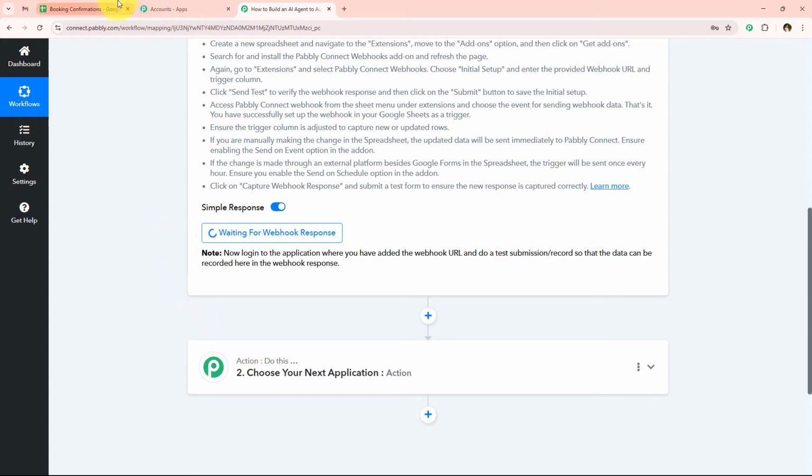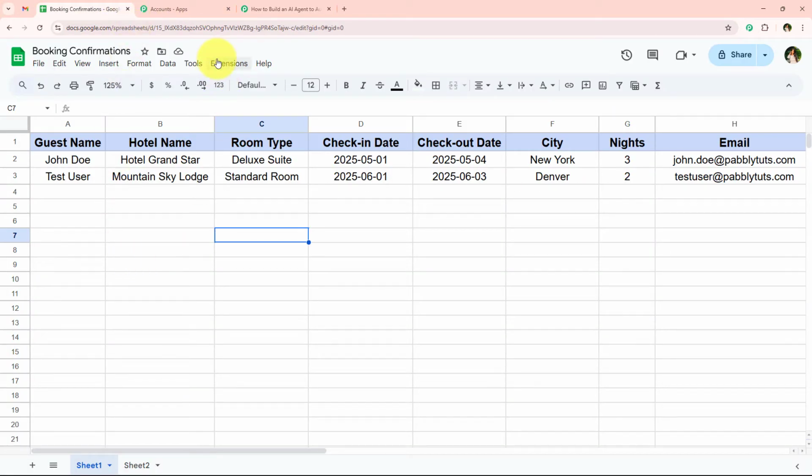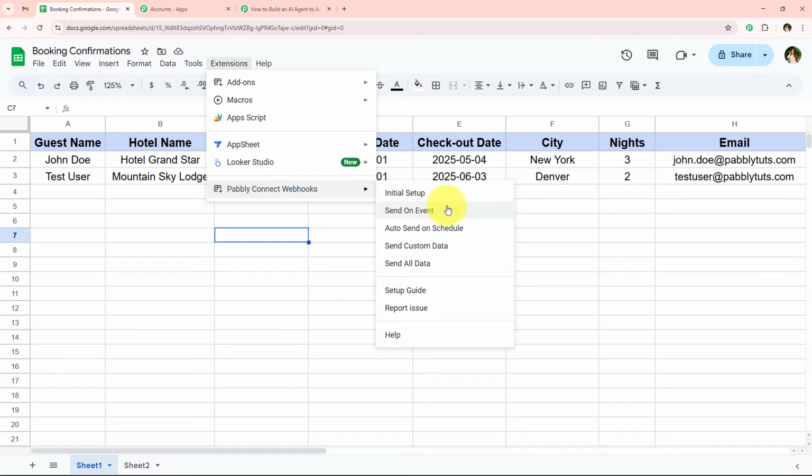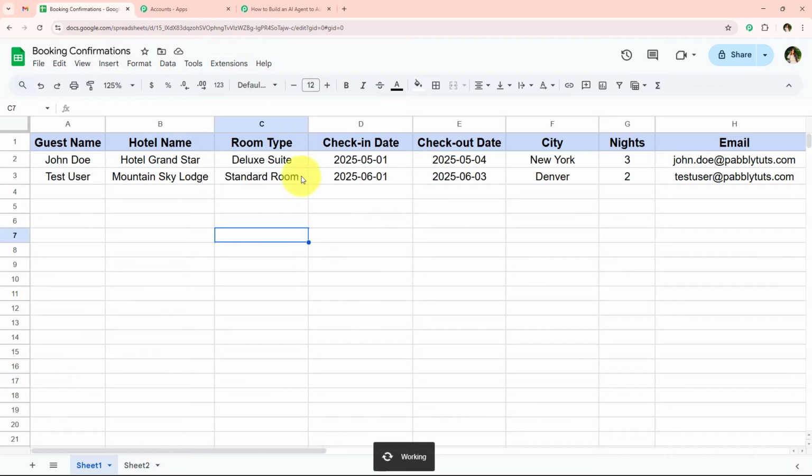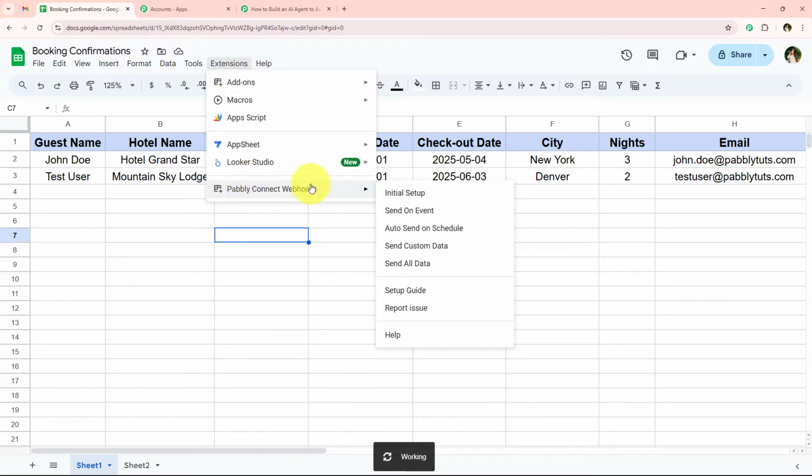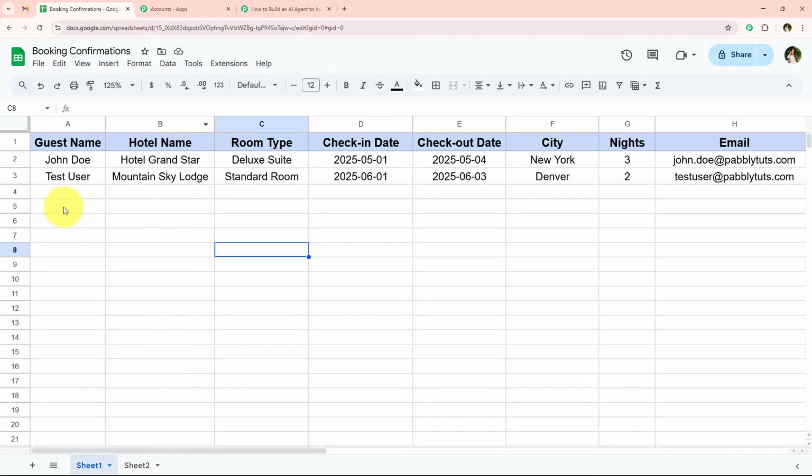Alright, so what we're going to do is I'm just going to open my spreadsheet, go towards this extension, Pabbly Connect Webhooks, and over here we're simply going to switch on this send on event button. It is a really important step to switch on this button, because upon switching it on, whenever a new event occurs in the spreadsheet, automatically this workflow is going to get triggered. Alright, so now after switching on this button, we are going to do the test submission.